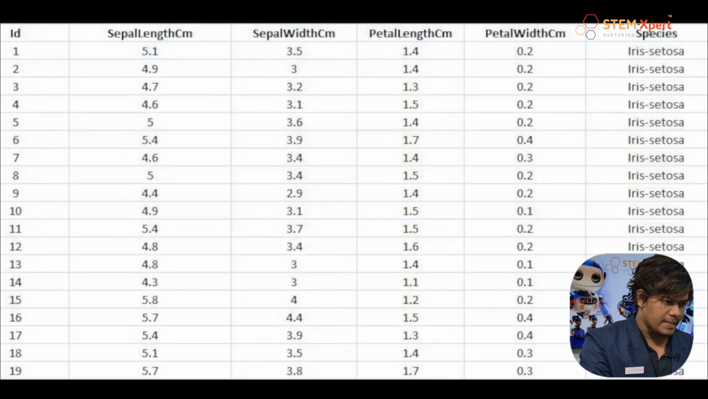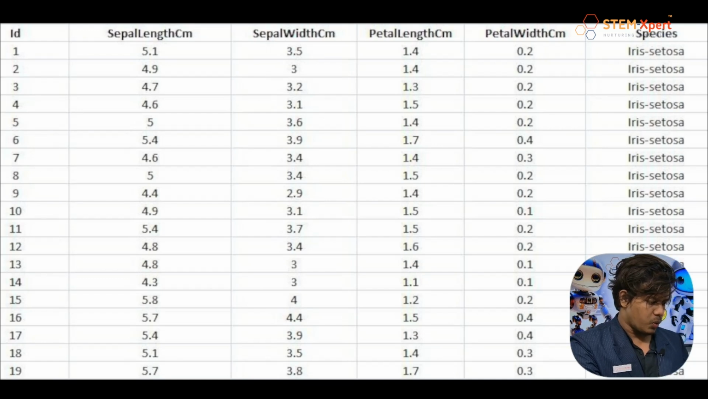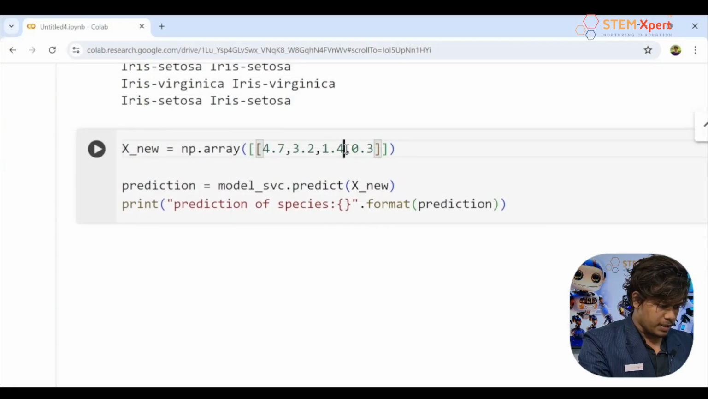Well, petal length is around 1.3. Am I right? Just look at the third one. It says 1.3. So here I'm gonna add 1.3 over there. 1.3 for the third one. It's all about the petal length, right? So that's perfect. And what about the last one?